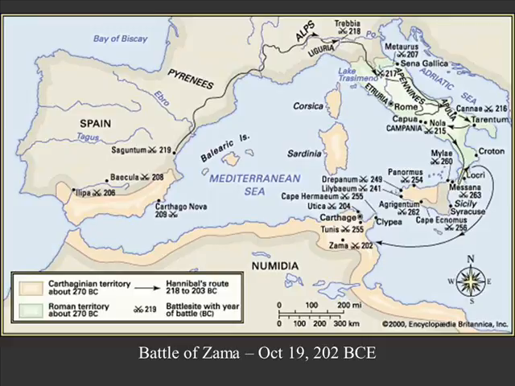So they send a message to Hannibal: come back to Carthage. We need you here. And Hannibal and his leaders come back to Carthage. He gets an emergency Carthaginian army of about 50,000, and he goes out to take on the Roman invasion. The Romans have about 35,000 troops. So these are big, big armies for ancient times.